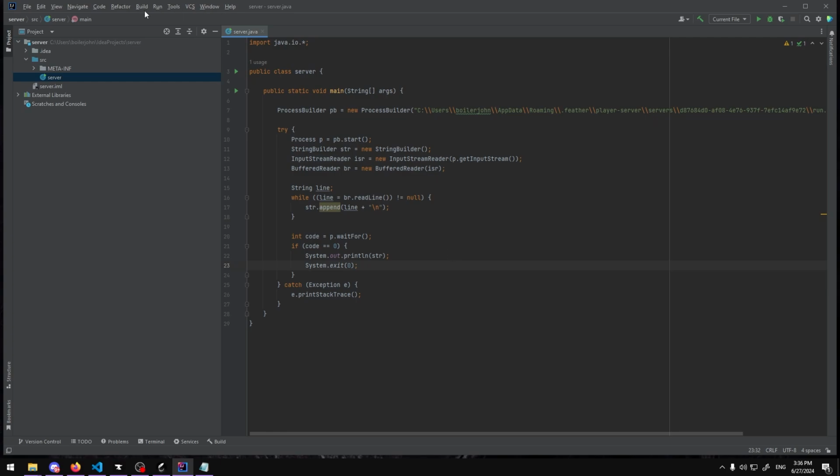And now that it's done, we need to build it, build the jar. So go into build here and build artifacts, and this will pop up. Build artifacts server.jar and build. Now it will be in the out artifacts server underscore jar server.jar, and this is what we need now.